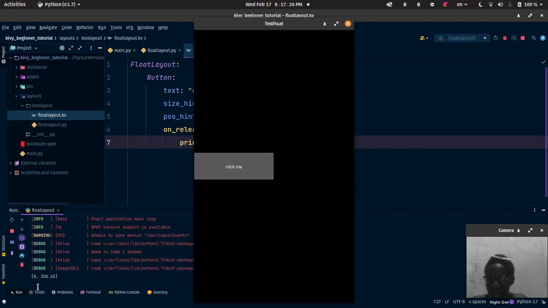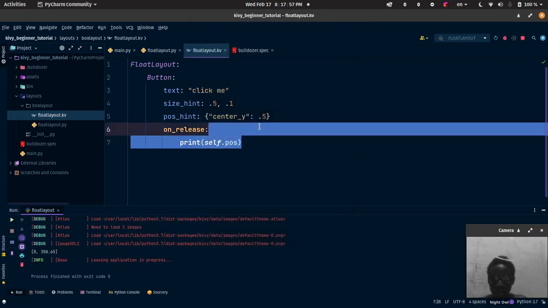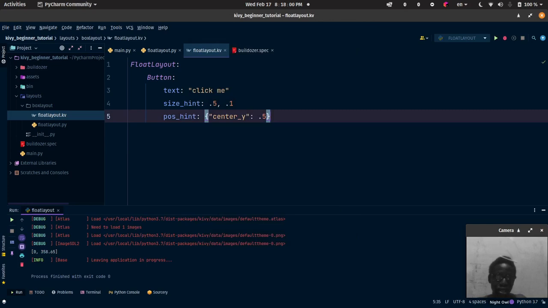So it says 0 at the 0 position, which is, this layout is like a graph. This is the y-axis and this is the x-axis. So 0 means when you're here, right? 0 on the x-axis is here, 0 on the y-axis is here also. And 358.65 is somewhere up here, right? So that is the way it positions our widget.